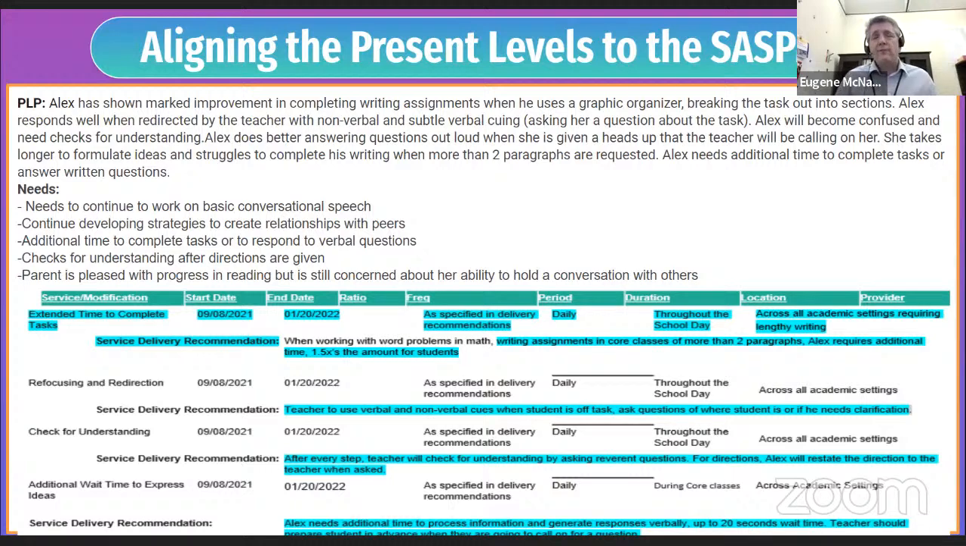So for refocusing, again, we're looking at across all academic settings throughout the day, and then we're given an explanation of how we're going to implement that refocusing and redirecting. For this student, we're saying the teacher is to use verbal and nonverbal cues when the student is off task, and we would ask the student if she needs clarification. So we're telling the how and not the why. The why is what we've described up above in the present levels and in the needs.